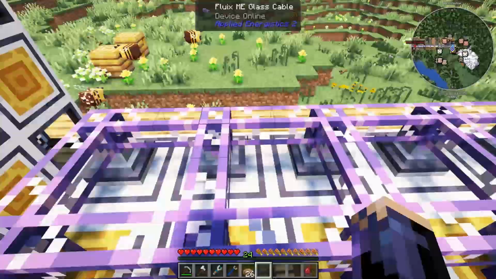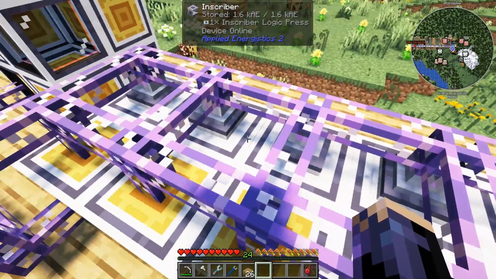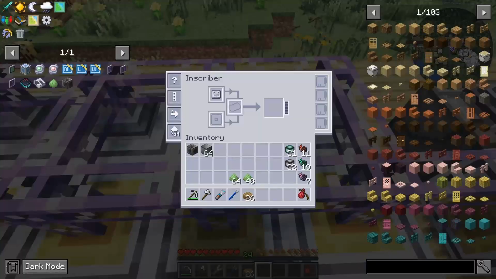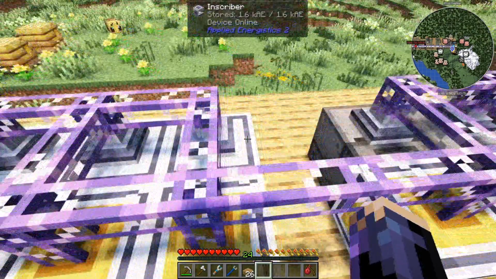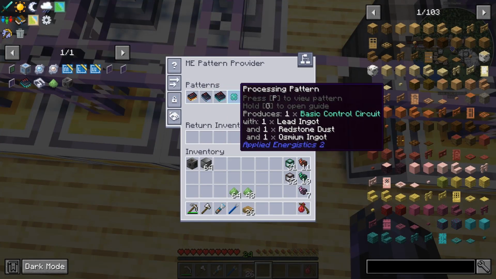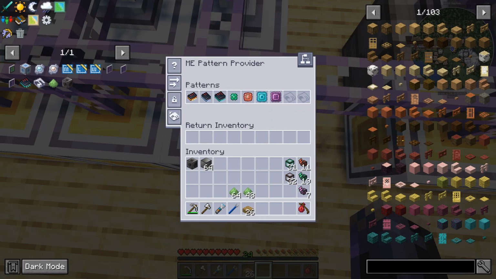The next set here that we've got are just our inscribers. Each of these is the inscriber press for a variety of different circuits. Each one of these first four has its own inscriber press that makes the four types of basic circuits. And then this one can make all of the combination circuits here, as well as our control circuits, because these are actually done in an inscriber press as well in this pack.